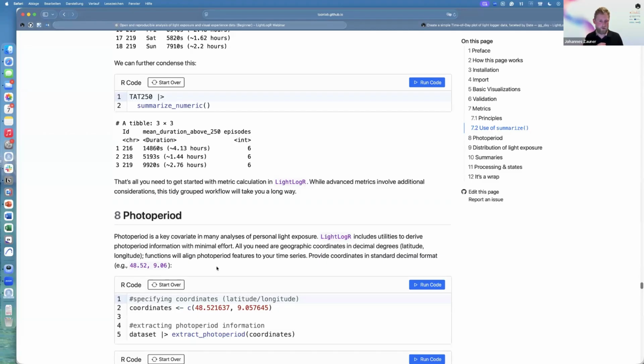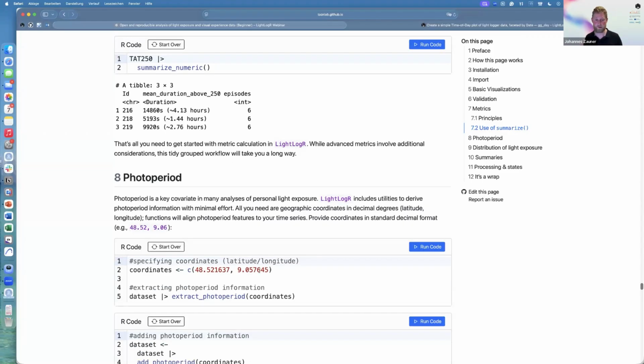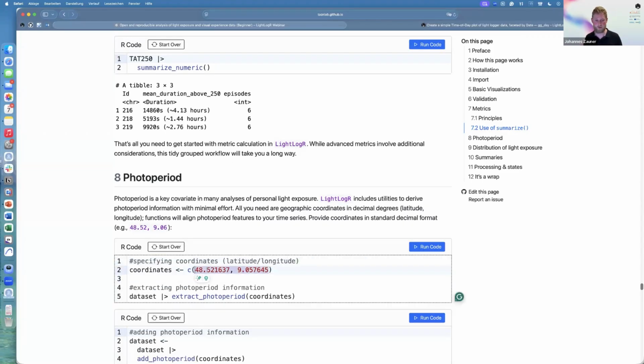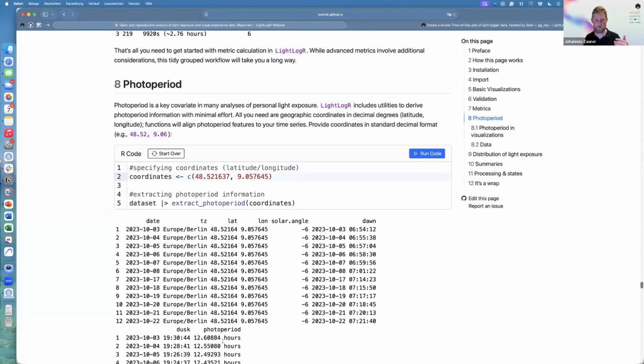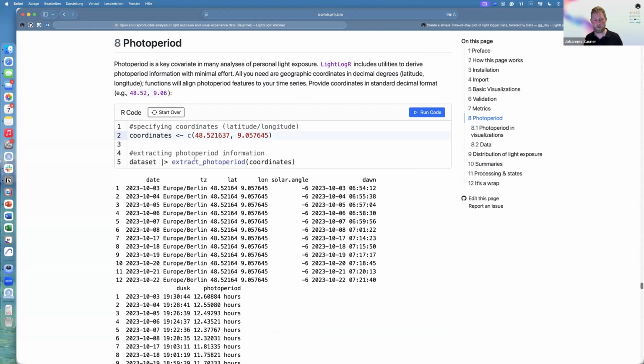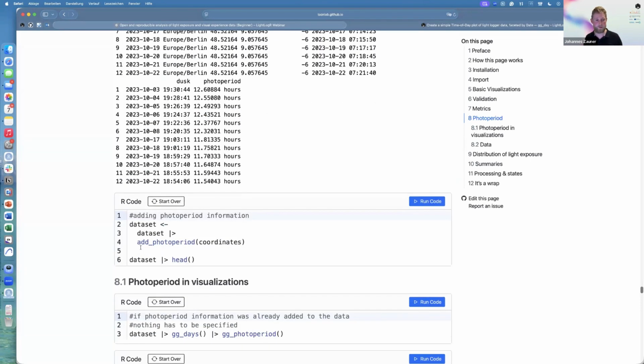Now I want to dive into 2 very small sections that are very important, I think. One is photo period, because photo period is just such a powerful way to structure your data that requires very little. Actually, all you require are coordinates. So if you know about the coordinates of your data collection, you can extract when did the sun go down, when did the sun go up, what was the photo period in hours, when was it daytime, when was it nighttime. So you can obviously extract that information, but you can also add that information to your data set.